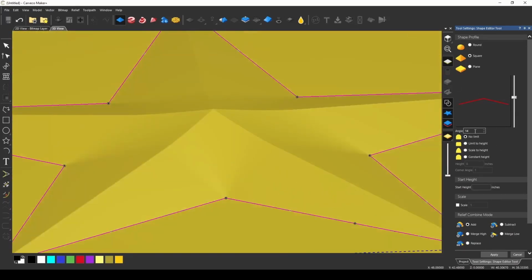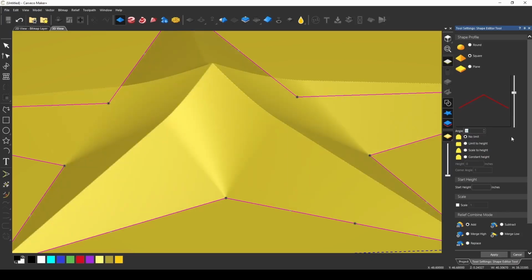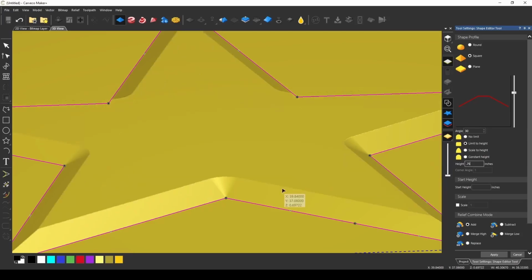We also have our angle down below here where we can type in a particular angle, a 20 degree, a 30 degree. Below that, we have our limits to the profile shape. And the first one we have is limit to height. Now, what limit to height is going to do is it's going to create a limit to the height of our point. So if we enter a height of say 0.75, then this shape is only allowed to go up to 0.75, and then the shape will be flat on top.